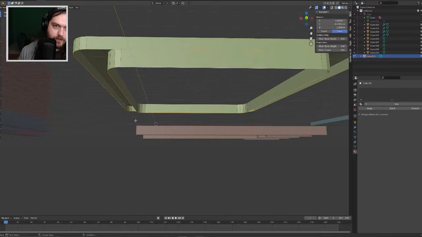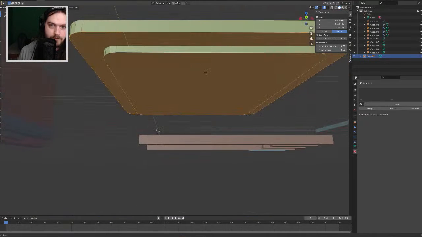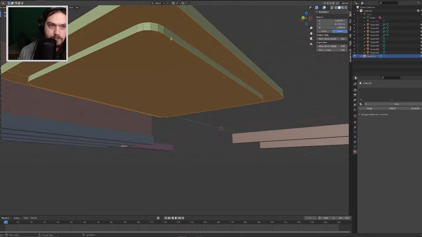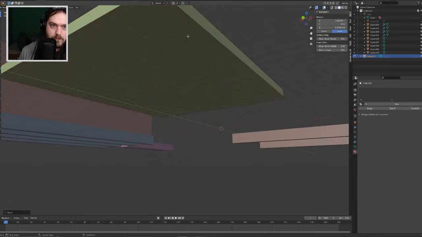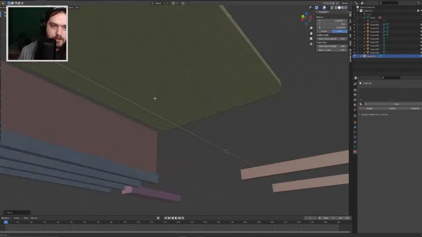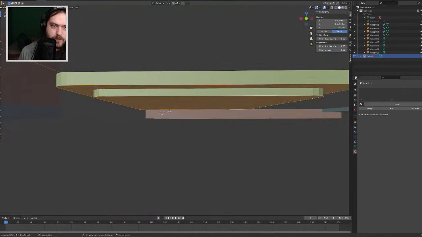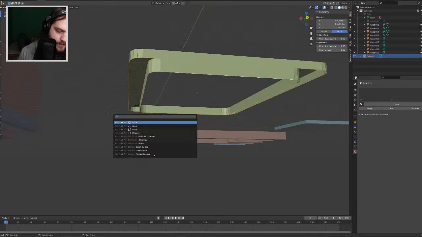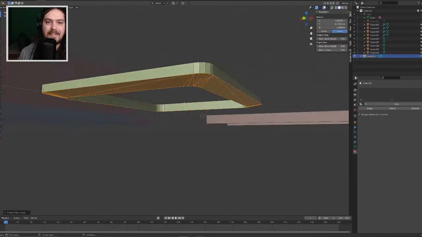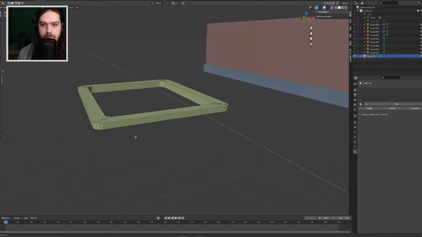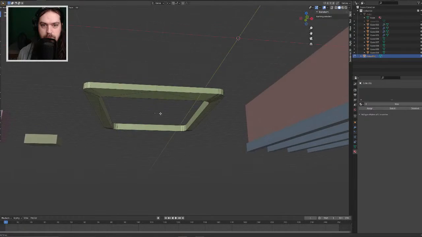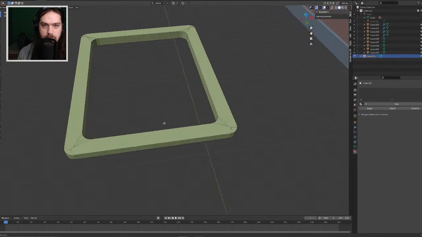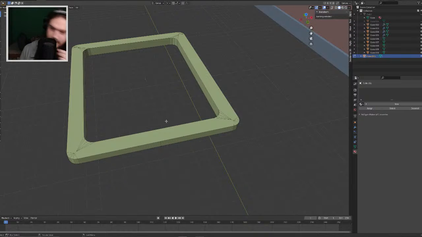That's definitely the wrong key. Then we can bridge, I think. Wait a second. F. Was that what I wanted to do? I don't think that might have been what I wanted to do. Again, no. Bridge edge loops. Control E. Okay. That's making things slightly easier. Not a lot, but slightly.